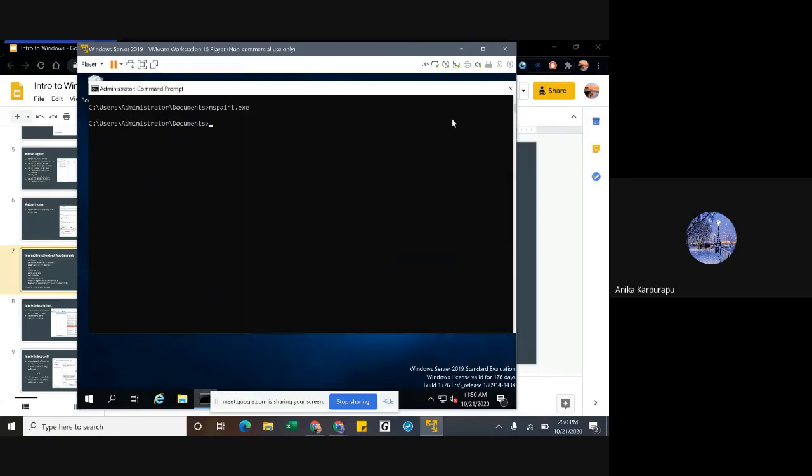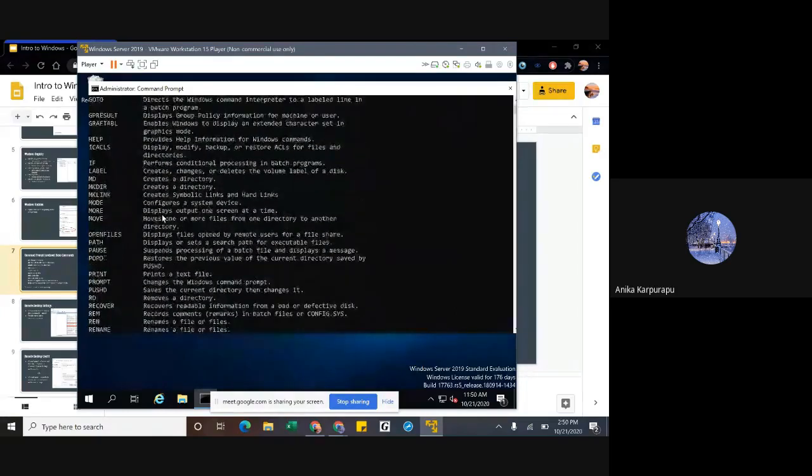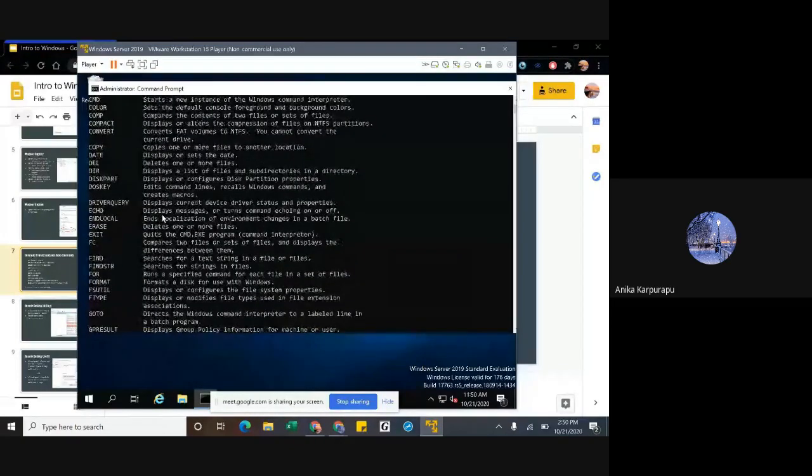And lastly, we know that there are a lot of commands. So if you get confused or just want a reference, you type in the help command. That'll show you all the commands, what they mean, and so on.